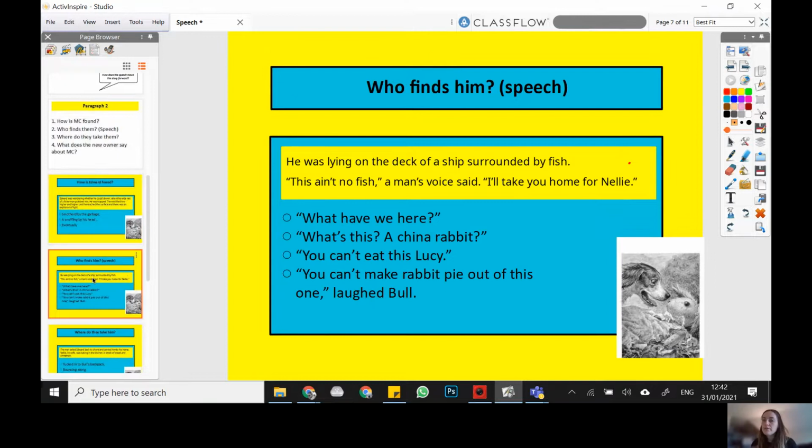We're going to introduce Lucy as a character via speech. So Bull, our character, is going to say something so that we know who he is and who Lucy is. All right, so who finds him? In the original text, it says, he was lying on the deck of a ship surrounded by fish. This ain't no fish, a man's voice said. I'll take you home for Nellie. So now I've been introduced to a man and Nellie.